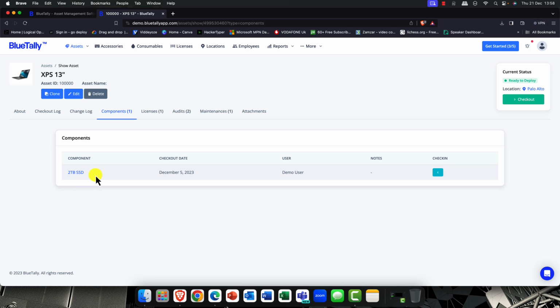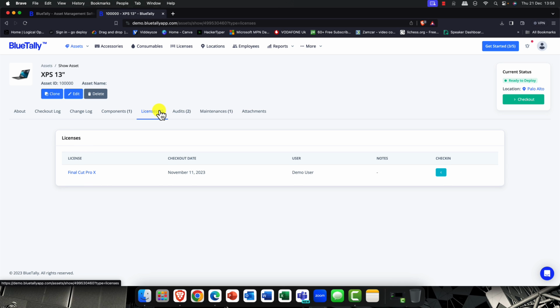So for example, if you hand this out to a user, you need to make sure that you get the 2 terabyte disk back, of course. It also gives me information on the licenses as well. So what software have we got on the device? For example, here we've got Final Cut Pro.